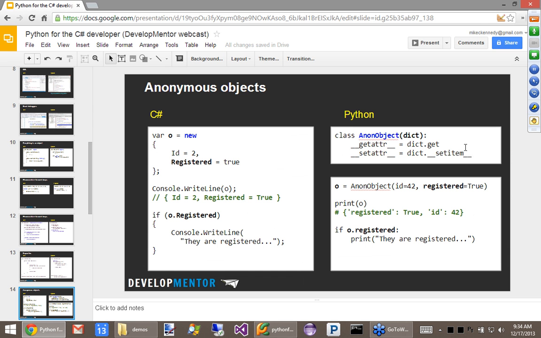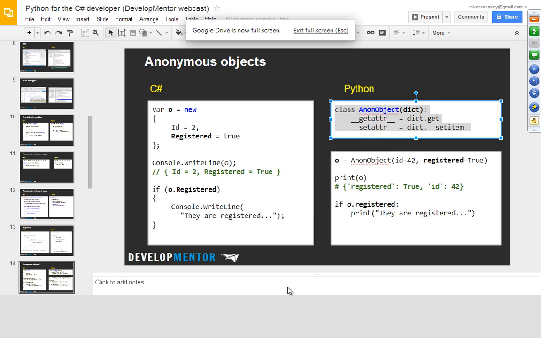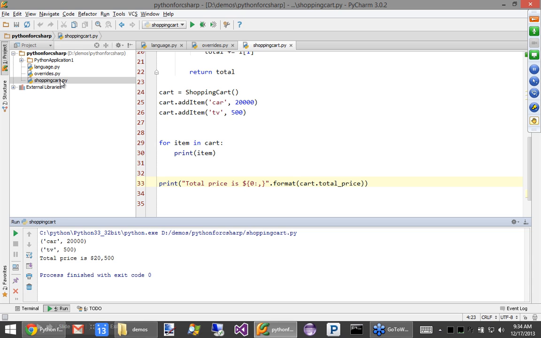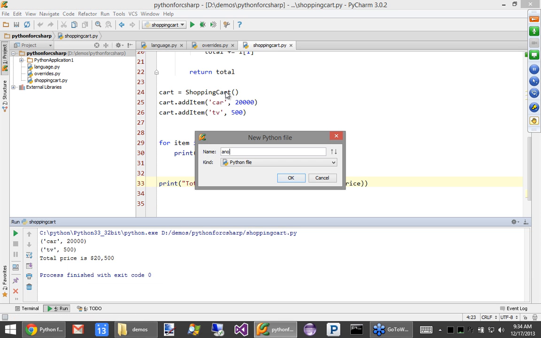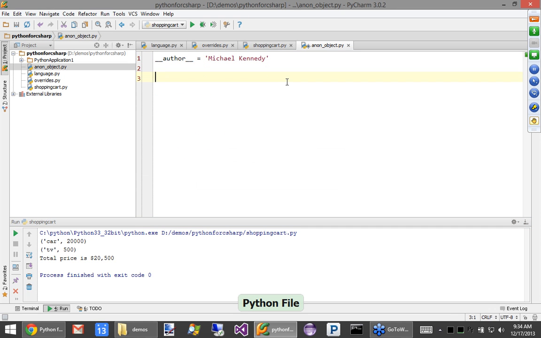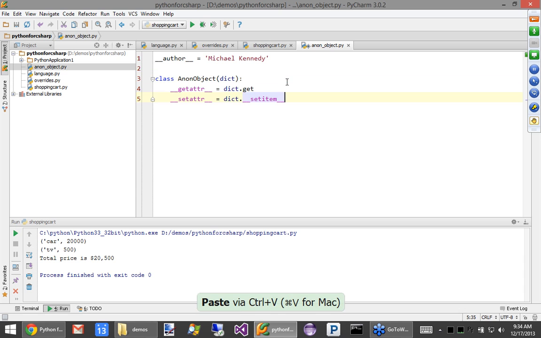So let me just grab this code really quick and put this into an anonymous object over here. So let's go and say here's a new anon object. Actually, let me just paste. Okay, so in order to pull off this anonymous class stuff, we need this here. Okay. So let's say anon equals.